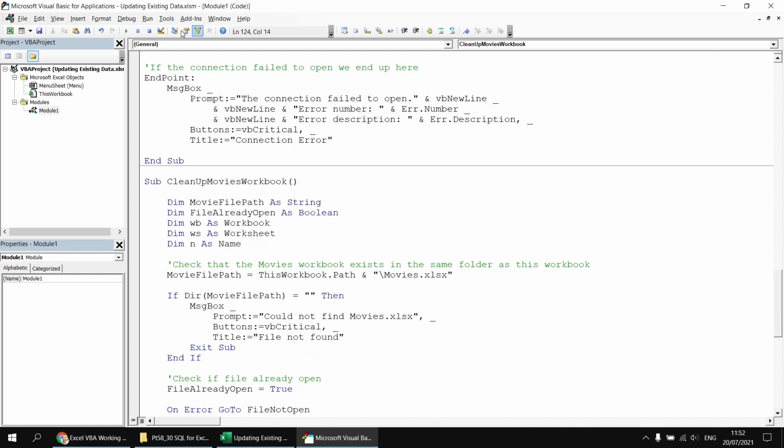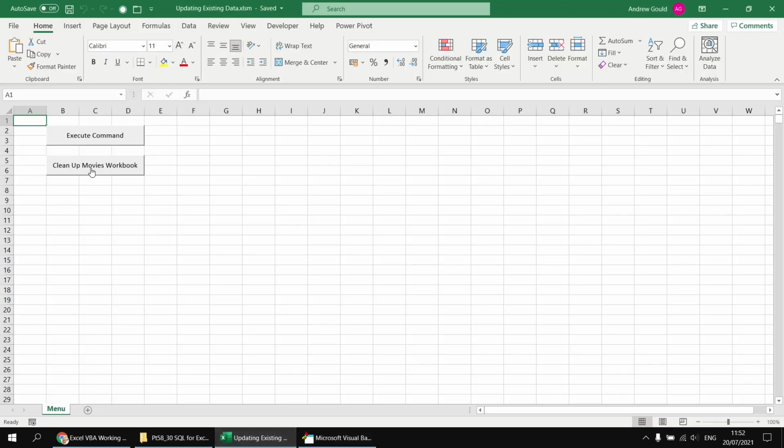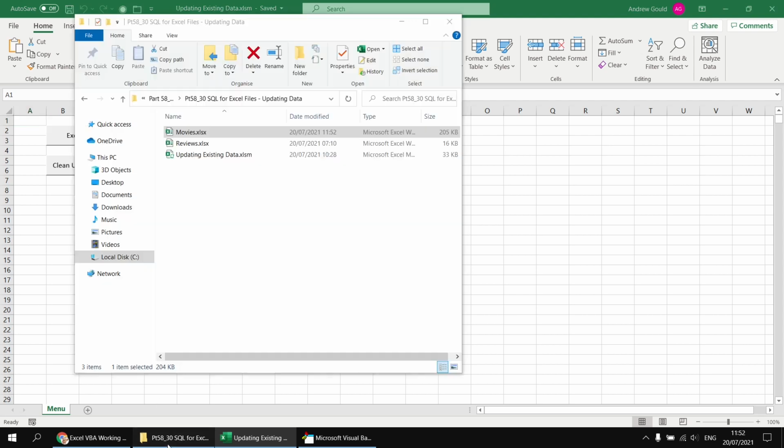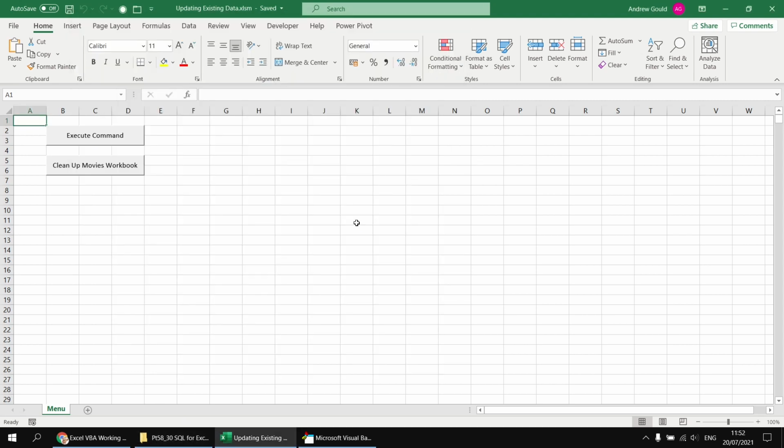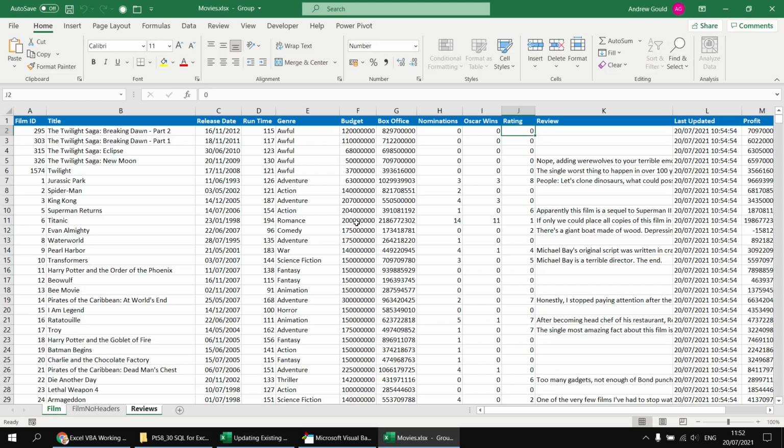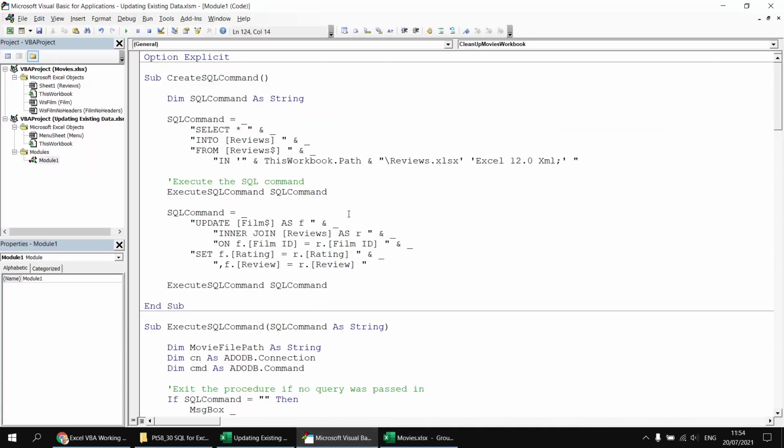So if we just run that subroutine first, which you could also have done by the way by clicking on the clean up movies workbook button on the menu sheet, we can now execute our command again to import the reviews worksheet and then update all the existing data in the film sheet by joining the new reviews sheet to it. So the end result is that the movies workbook in the film worksheet contains all of these updated ratings and reviews. So there you go, there's how to use the SQL update statement to modify data in an existing workbook.